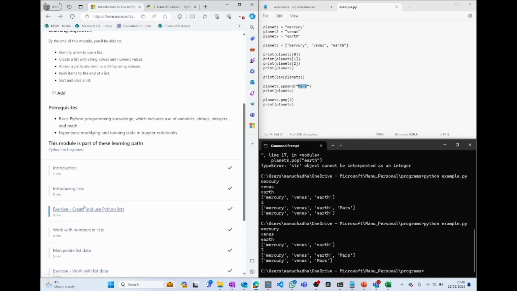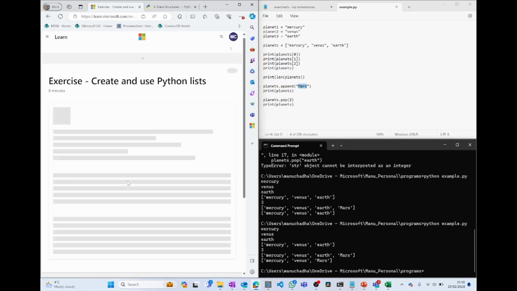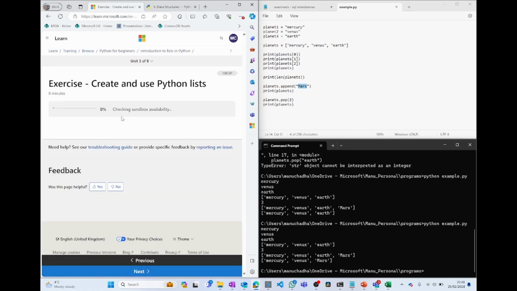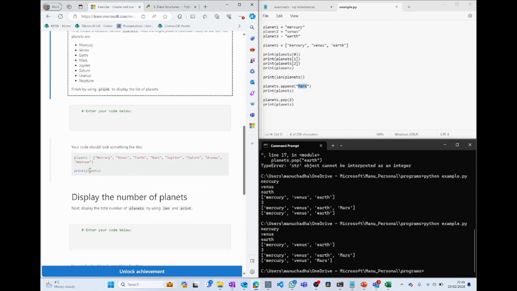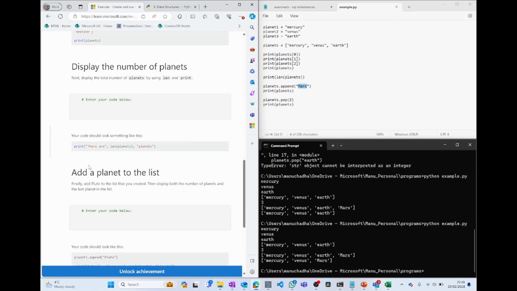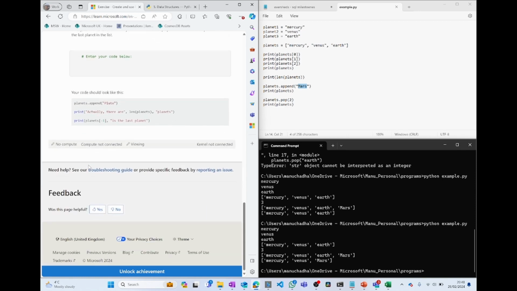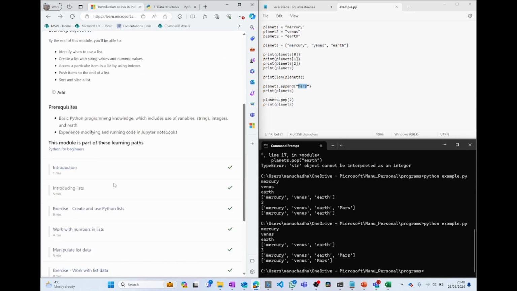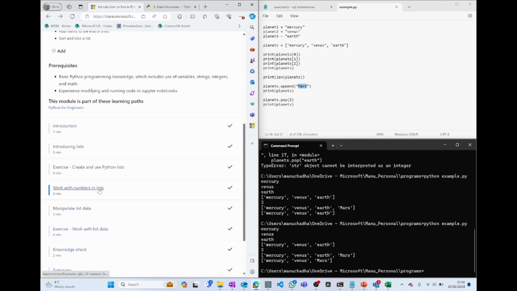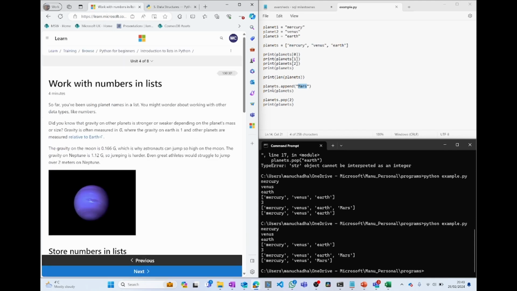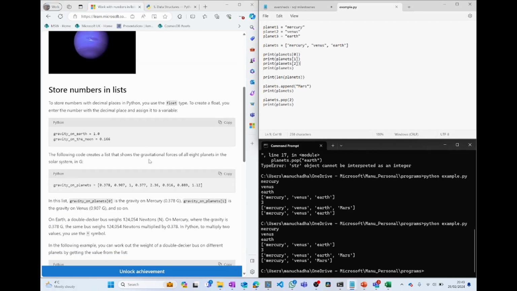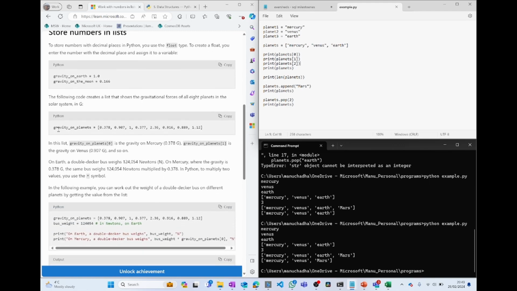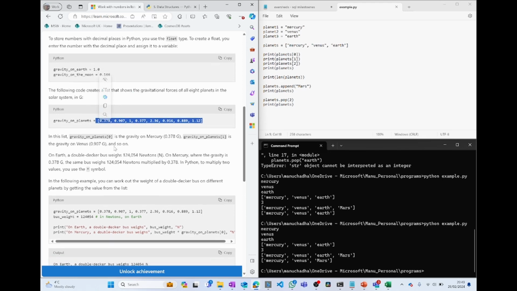The next chapter is an exercise which you can run on the website itself by activating the sandbox, and it's pretty straightforward. Basically create a list and then print it, something which I have showed you already. And then it has examples of adding a planet to the list. In the previous example I created a list of strings. I can create a list of numbers as well, like in this case, the gravity on each planet, making a list of numbers instead of strings.